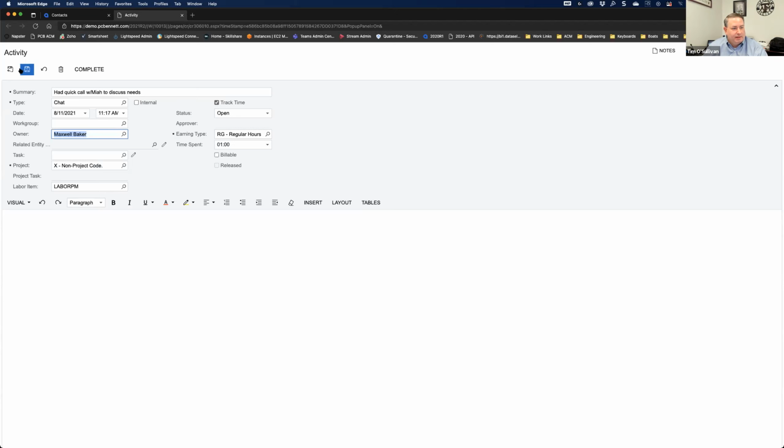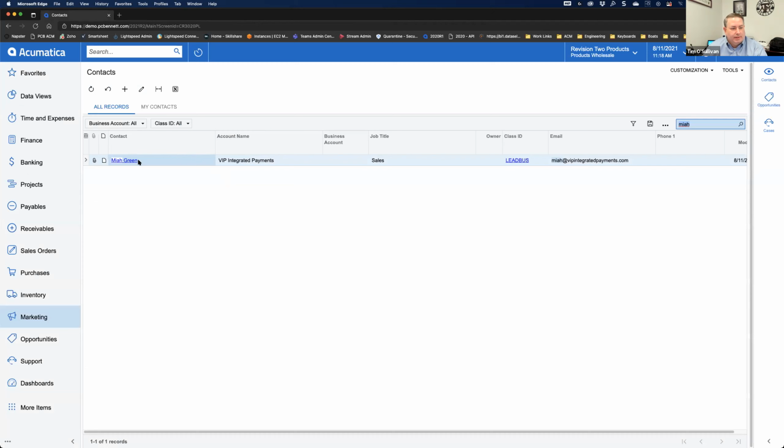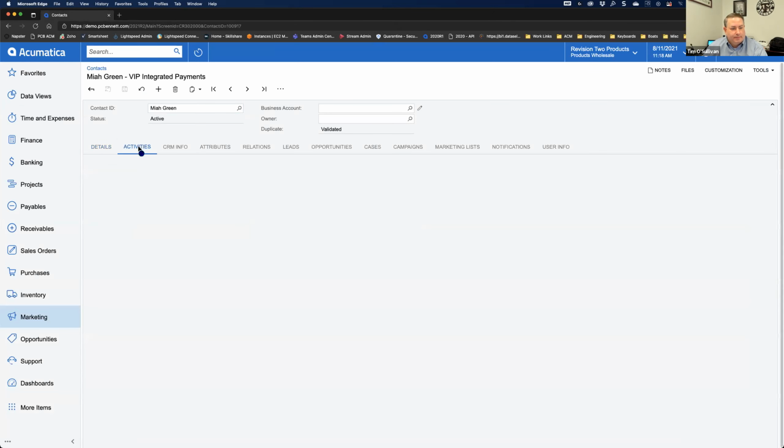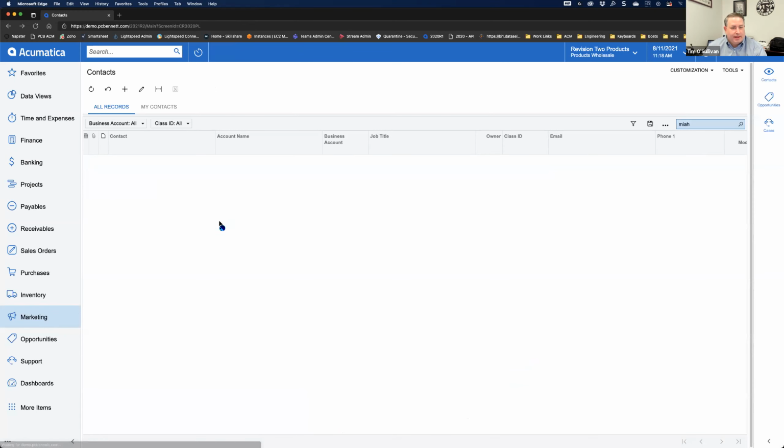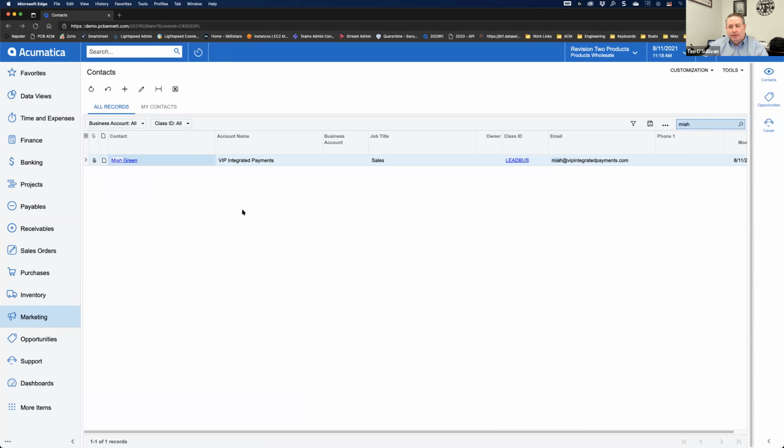And then once I have everything the way I want it, I could just save that. It's going to save that activity, or I could actually say, yes, I've completed this, so that now when I go back into the contact record, it'll show that activity as completed right here. So we've created that contact in there, and now maybe Maya is going to actually buy something from us.